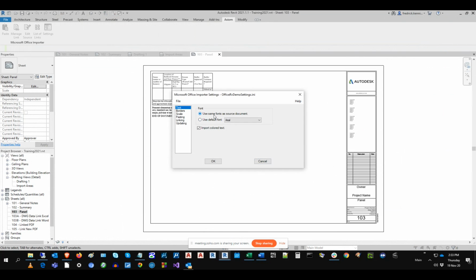So by default, and that's what I've been using for this training so far, you can use the same fonts as the source document, but any font that's available to you in Revit, you can use as a default font. If you do use a default font, let's say Arial, for example, and the Word or Excel file contains other fonts other than Arial, then the program's going to have to do some font mapping from whatever font it is in Word or Excel to the font that you want to use as the default font here.